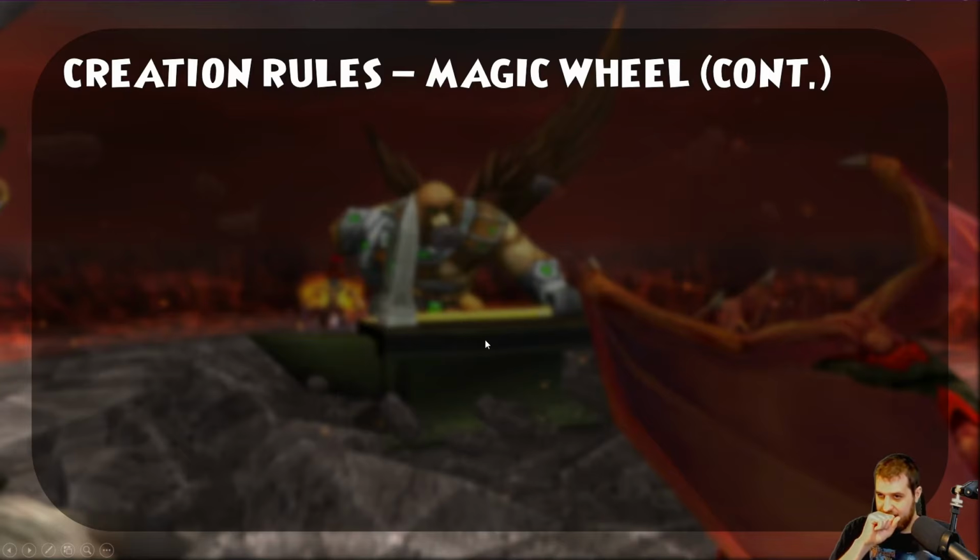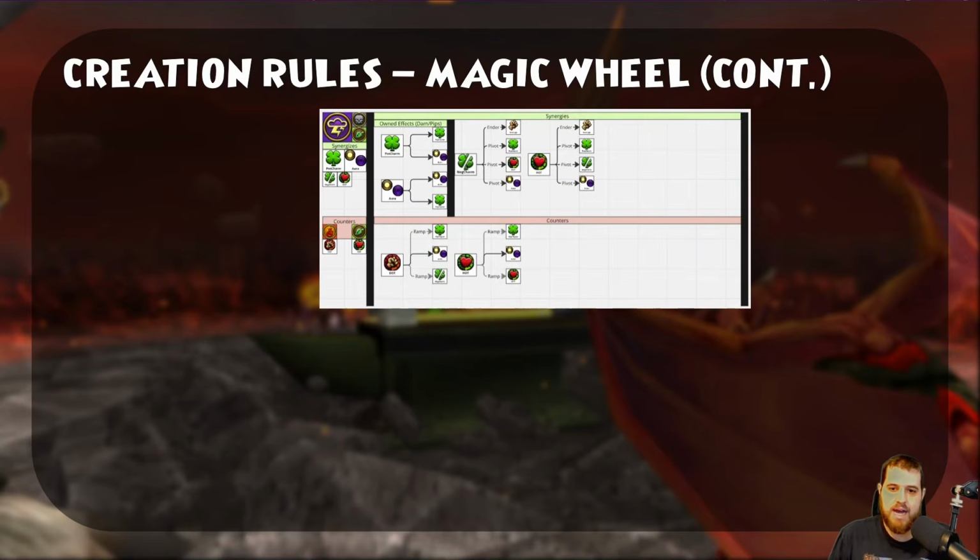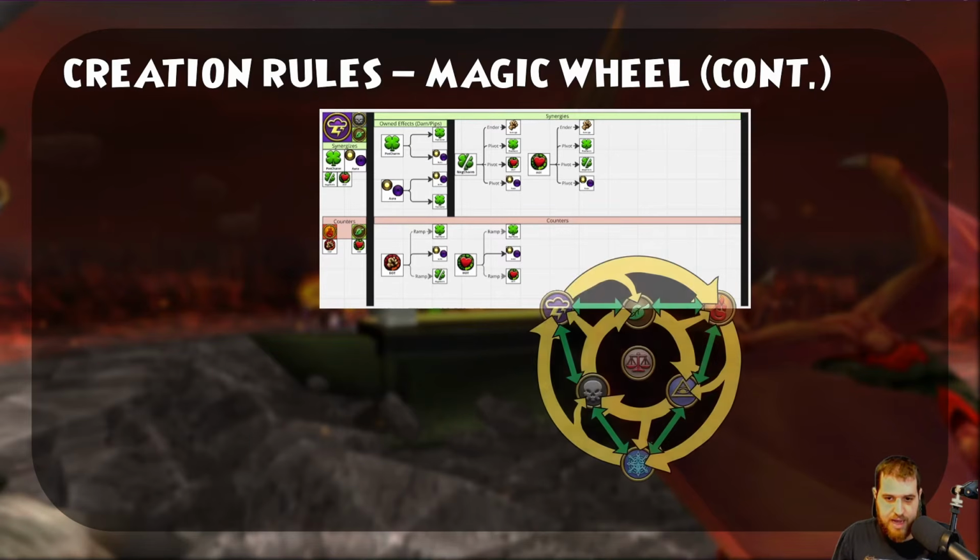Okay, and we're not done with Magic Wheel yet. So here we go. This is a little snippet of a board that we use to go over exactly what conversions can be done. As you can see there, Storm synergizes with Death and Life, it counters Life and Fire, and it shows you all the little conversions that can happen. And let me bring this back up for you.